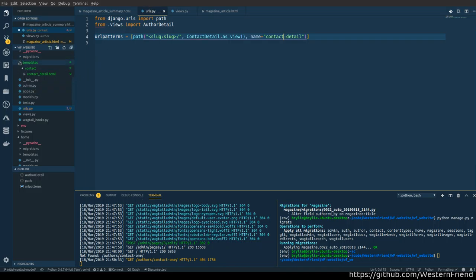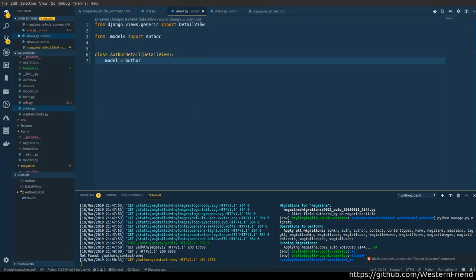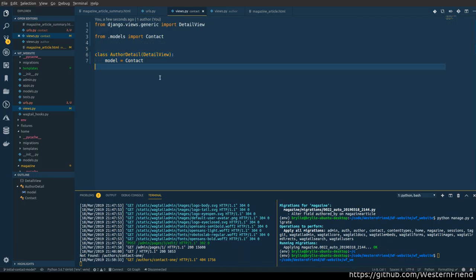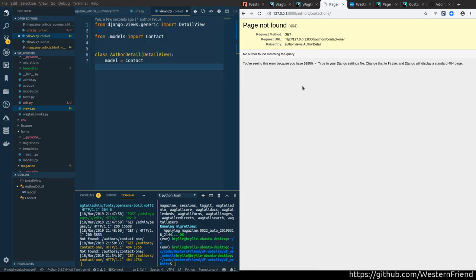Website contact URLs.py, and then views. Django views generic detail view, models, import contact, model equals, double check. Typo. So when I highlight something, it goes black, it's weird. Something's happening. Okay, cool. And what else do we need? I have to register the URLs. So that part's working. The contact one part is working. Nice. The prefix is off.